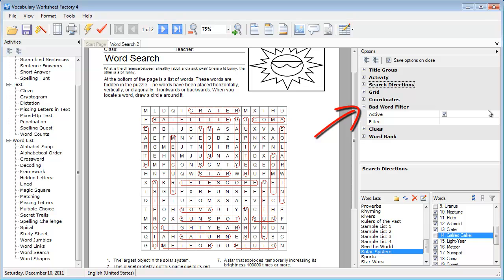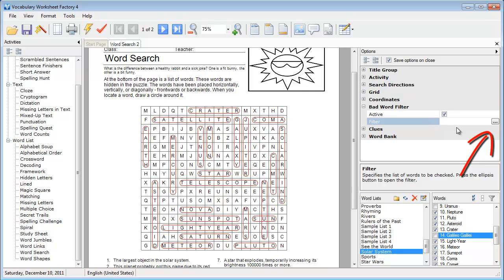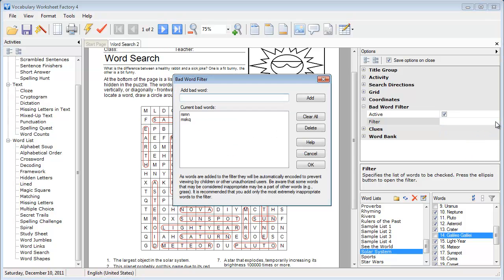The bad word filter is where you tell the program to look for any accidentally generated bad words that might appear in the list. To add words of your own to the list, select the Filter field, then click the ellipsis icon. Enter your own words in the bad word filter pop-up window. Click the OK button when you're done.